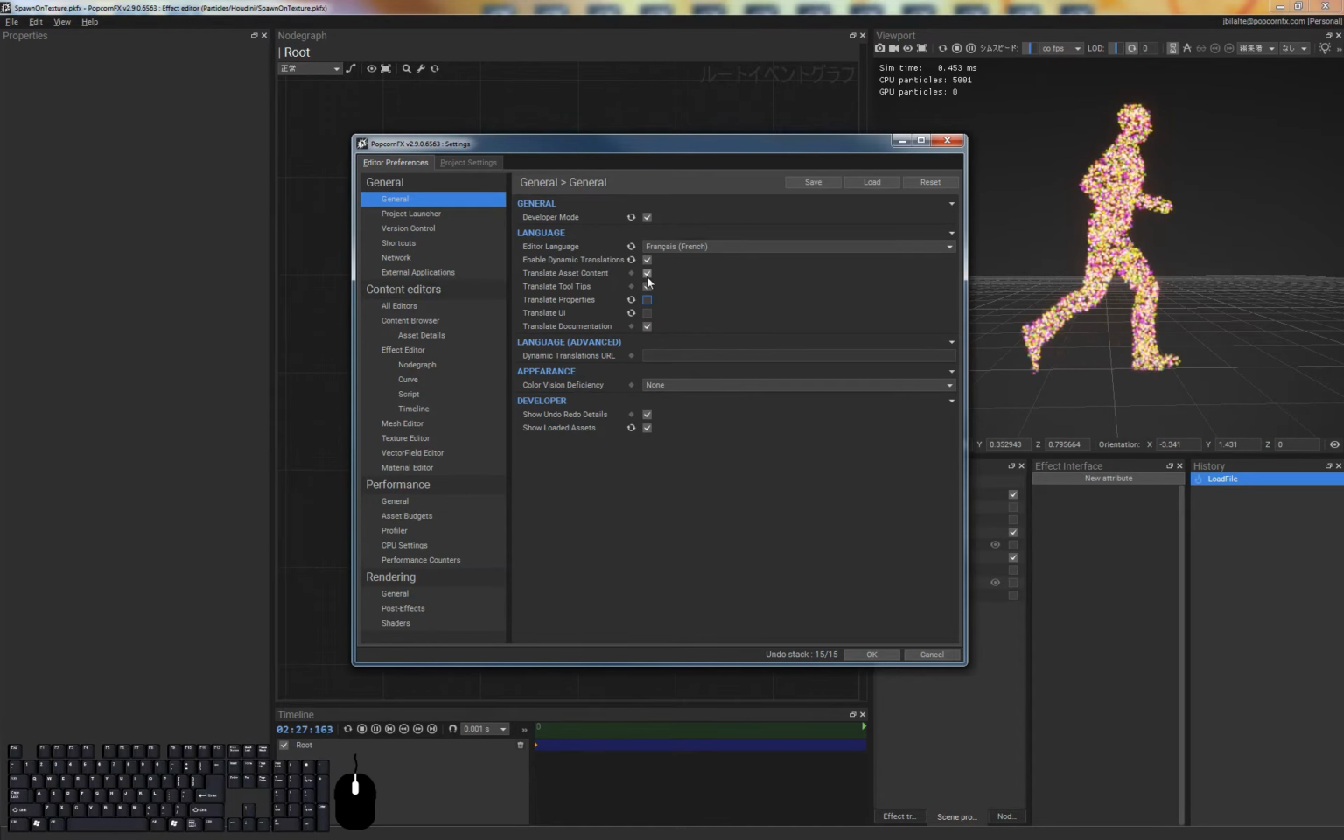And translate asset content. This one is interesting because it sends the text to translate over the network to Google Translate. You might not want the texts that you type in your effects, especially for undisclosed projects, to be sent over the network to Google. For the UI and the properties and the tooltips, it's not really a problem because it's our stuff, so we don't care that we send editor preferences or project launcher or whatever to Google, but for your effects you might want to disable translate asset content.